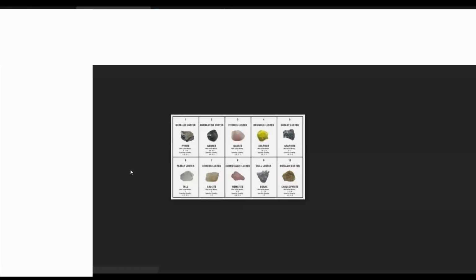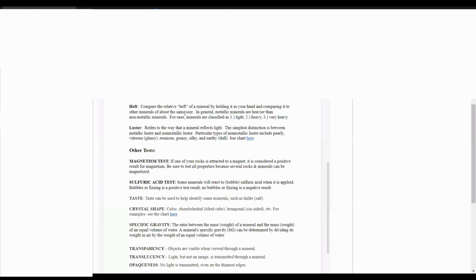So here is your chart of the different lusters. Okay, so metallic, it kind of looks like a metal, so gold or chrome or something similar. And then non-metallic is basically everything else.